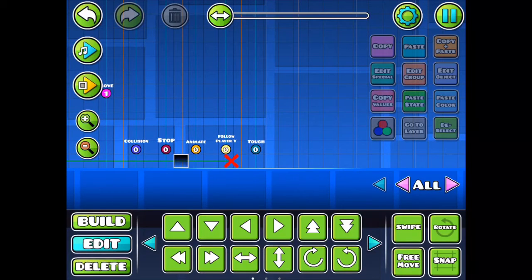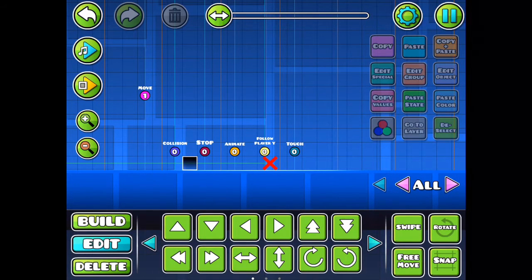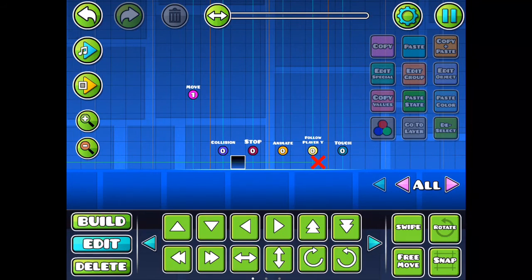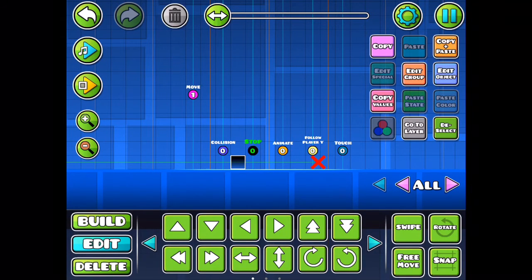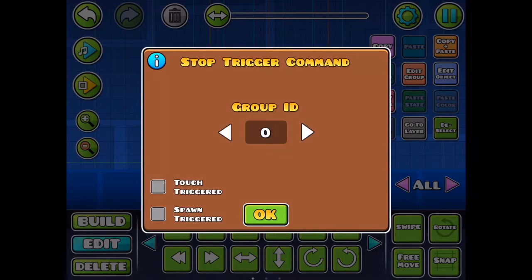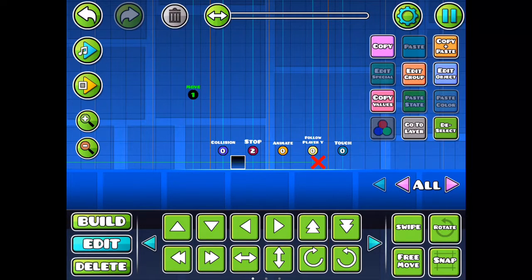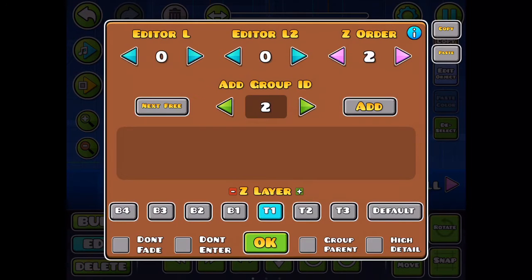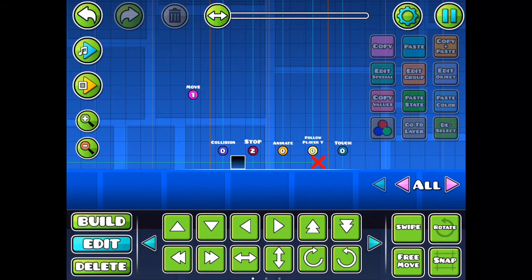Okay, so it's moving like that. That's good. So now what we're going to do, we're going to get this stop trigger, and we're going to group ID 2. And we're going to go move trigger, and we're going to edit group, an object group and hit add group 2. So make sure this is group 2, not group 3 or anything, group 2.